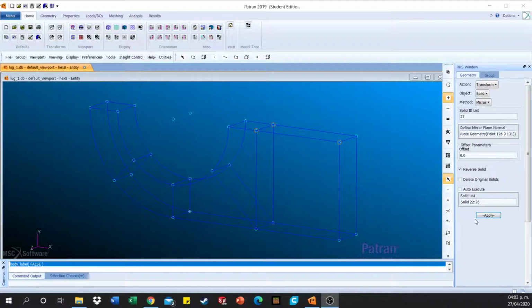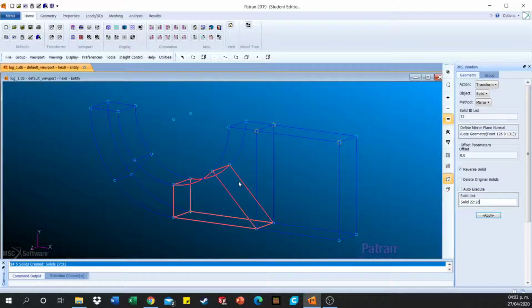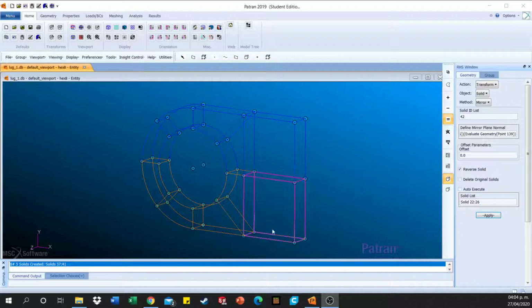Okay, now that we choose our plane, we're gonna click apply. Says yes for all. Okay, now the other part of our solid is created. We're gonna go and create our group hex 20 and copy the geometry into it.